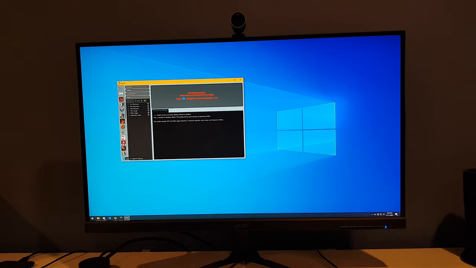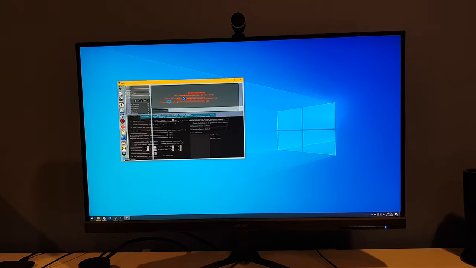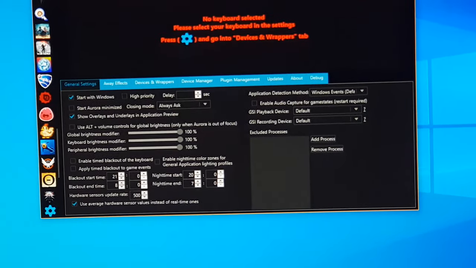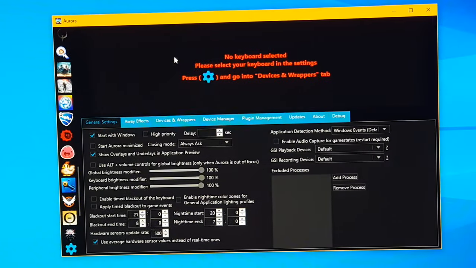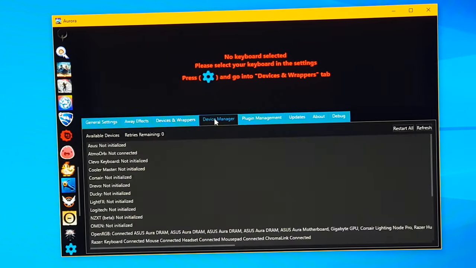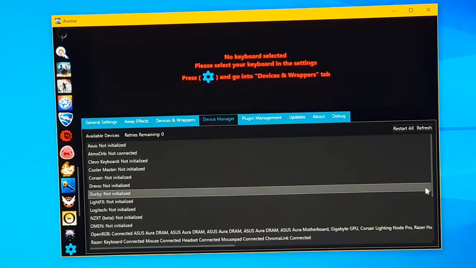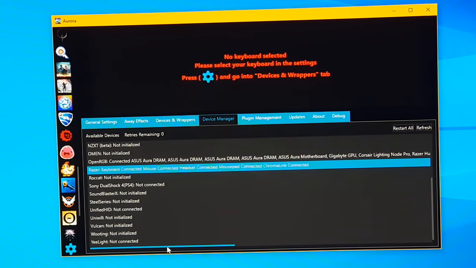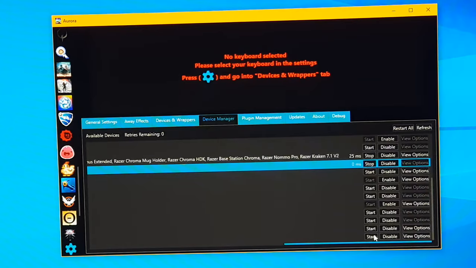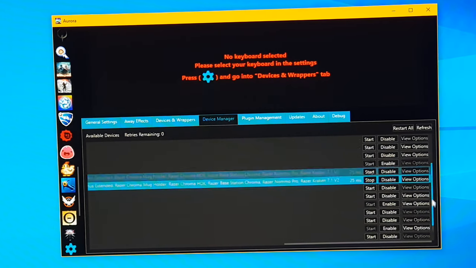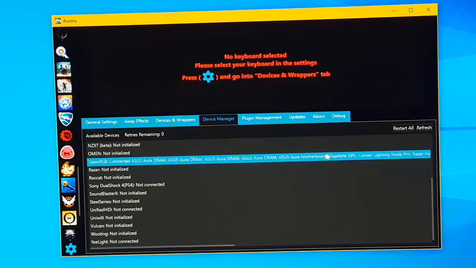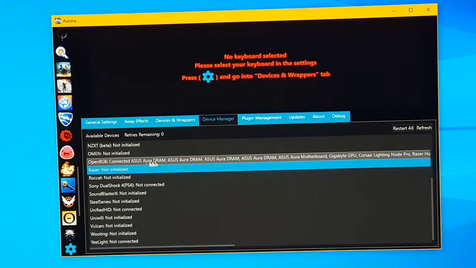So we can scroll down to the bottom and click this blue gear icon. Let's go ahead and zoom in on that. And now I'm going to go over here to Device Manager and scroll down. And as we can see, OpenRGB is connected, but Razer is also connected. And since I want OpenRGB to control my Razer stuff, I'm going to go ahead and stop the Razer connection and just leave OpenRGB connected. So it's the only one that's running. It will show all the different OpenRGB devices and the connected string there.